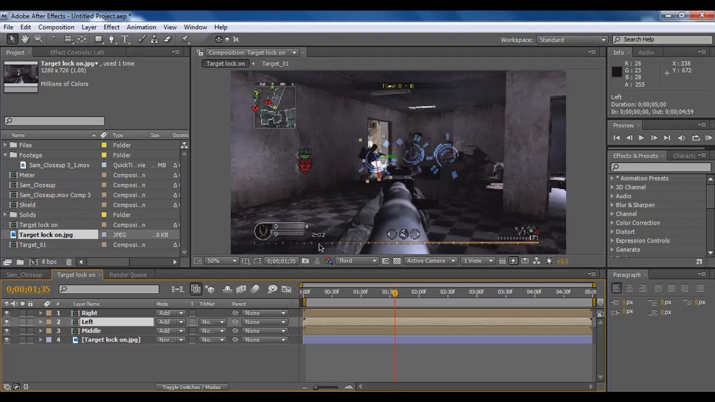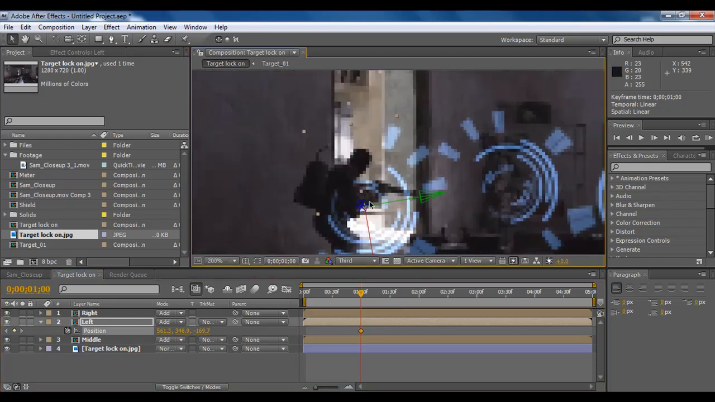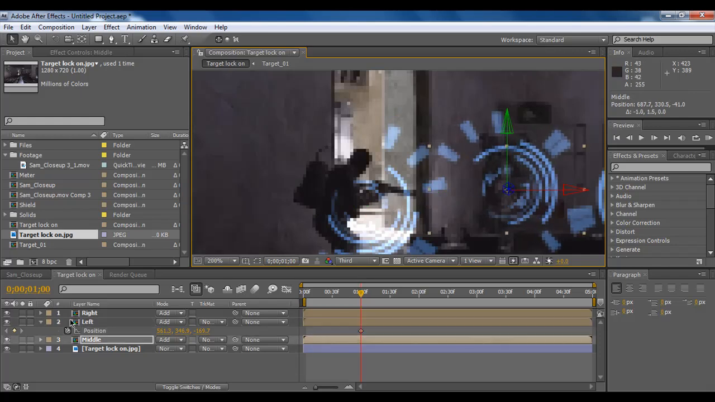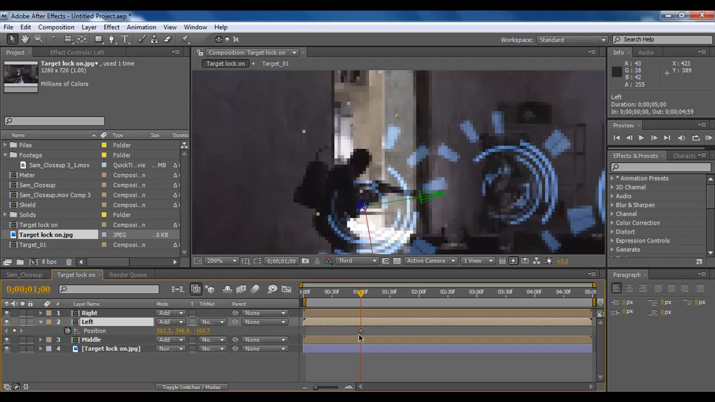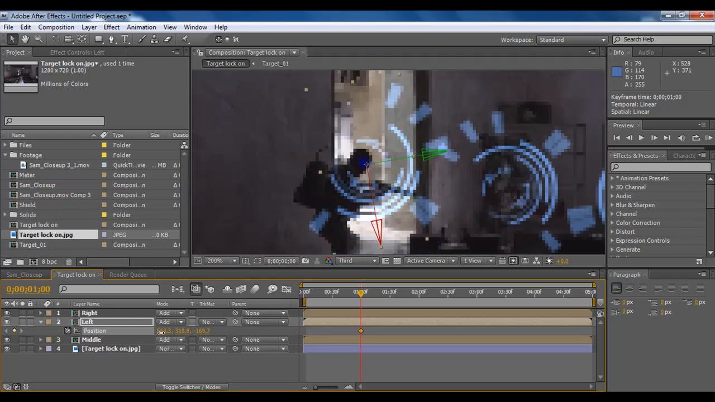So, right, now what you want to do is press P on your keyboard, and this will bring up the positioning of the object, and click the stopwatch next to position. This is to keyframe it, and move this keyframe to 1. Right, and with this keyframe, you want to line it up to his head, the target's head. Here you go. Right, so line this up to the head. That seems alright.